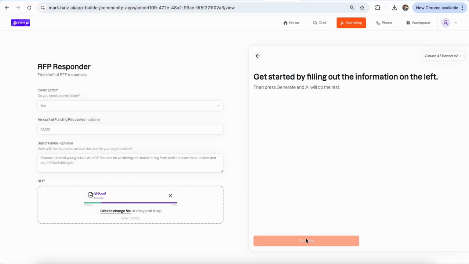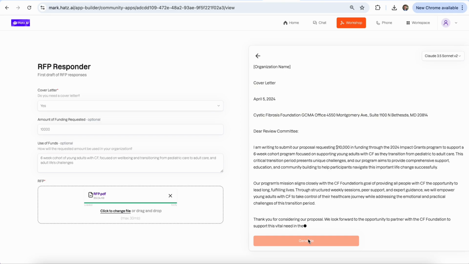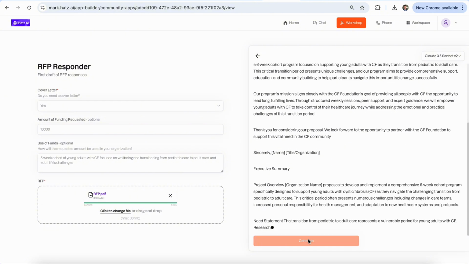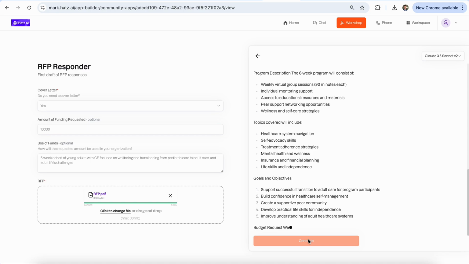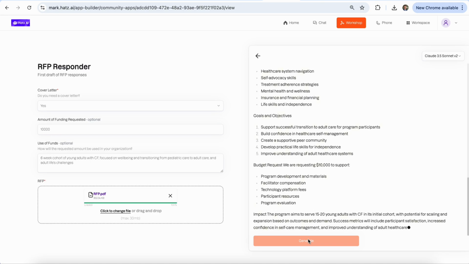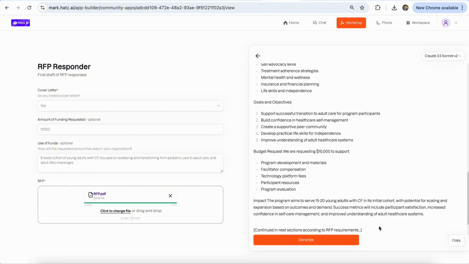So we're going to look at the RFP, we're going to look at all of the information in the background, and it's going to create the first draft of a proposal, in this case, to the Cystic Fibrosis Foundation. This is great for just getting over the terror of the blank screen, just getting out a good first draft. You can train this on previous proposals so it writes and sounds like your organization.